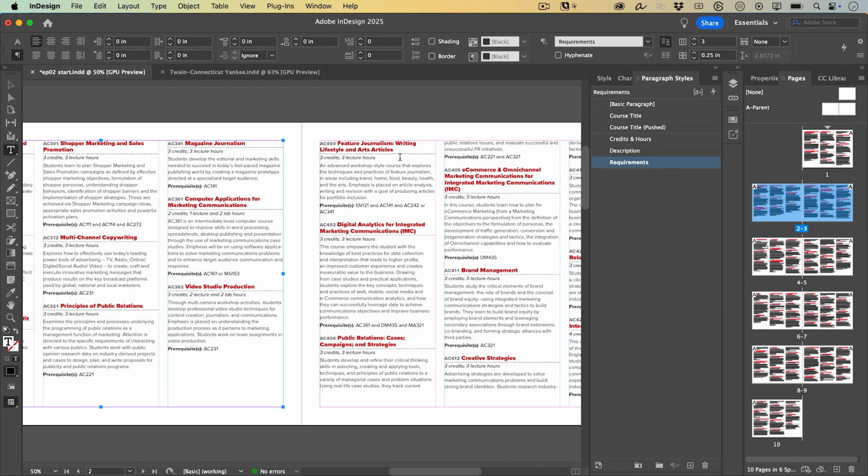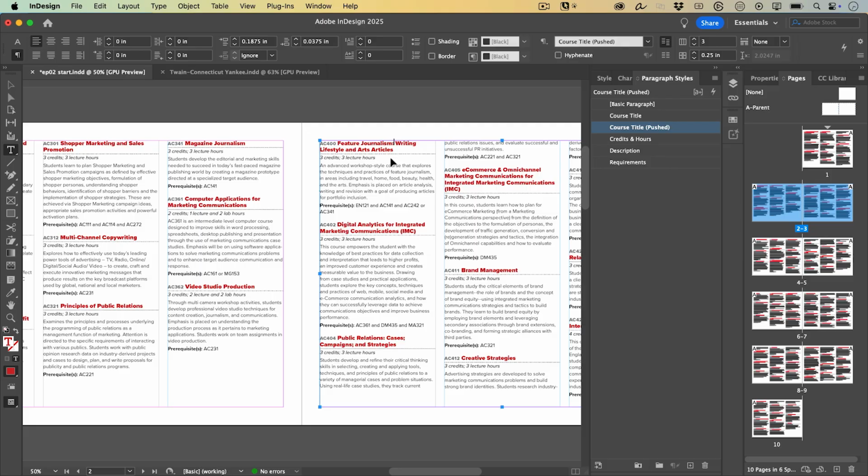Because course title pushed is identical in every way but one to course title. That one change is the start paragraph and next column setting. So other than that, any attributes I change in the original course title style that aren't explicitly different in the course title pushed style will just be passed down.